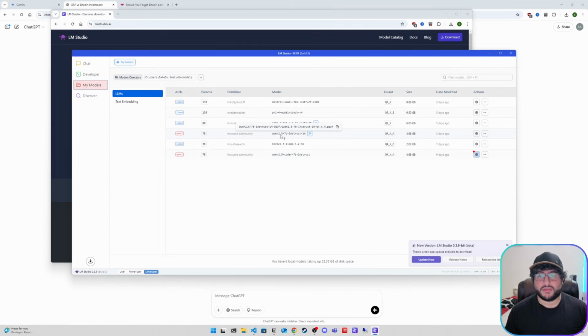Qwen 2.5, this is the instruct, but we also have Qwen 2.5 coder. So you'll notice that this is more of a plain Jane, I guess, model, and this is the coder version. So they have done additional things to make it optimized for that application. I'm using 7 billion parameters, but you don't need to worry about that.